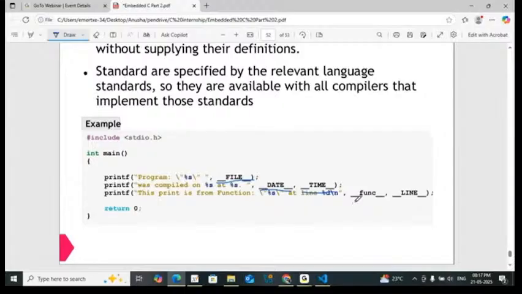Double underscore func double underscore is a macro. It gets replaced with the function you are working. And double underscore line double underscore gets replaced with the line number in which you are working. Okay.